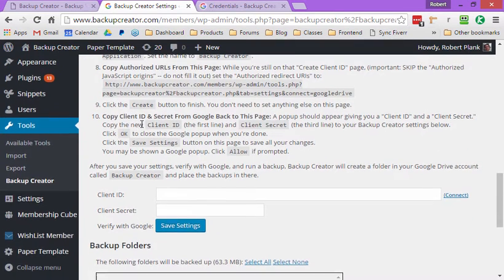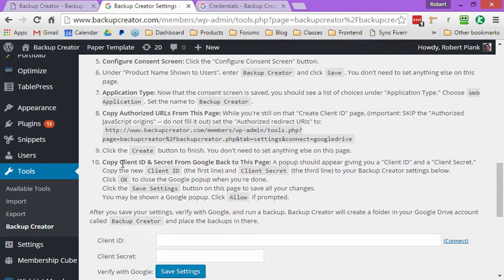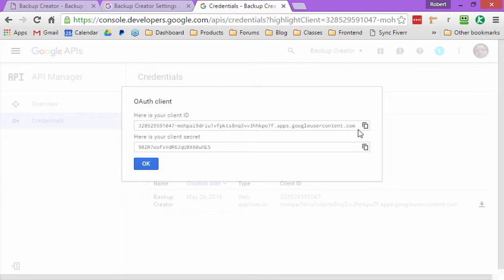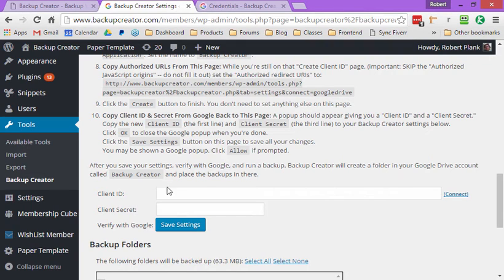So let's see what the final instruction is here. It's to copy the client ID and the client secret from that tab in Google and paste them both into the appropriate boxes, here for client ID, here for secret, in your Backup Creator settings. So here we go, it gives us a thing called a client ID, and there's this icon here to copy, so just click on that. Great, now it's copied. Back to Backup Creator, client ID, right click and paste.